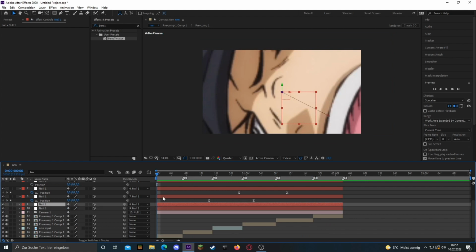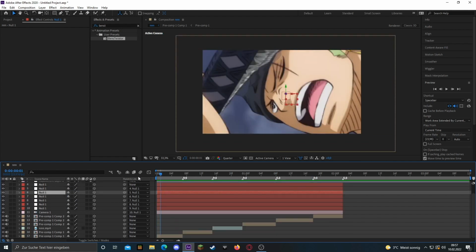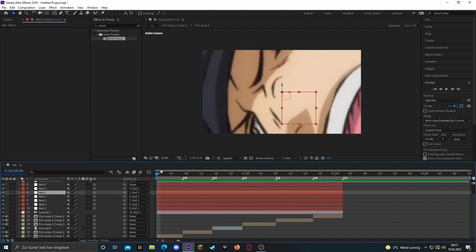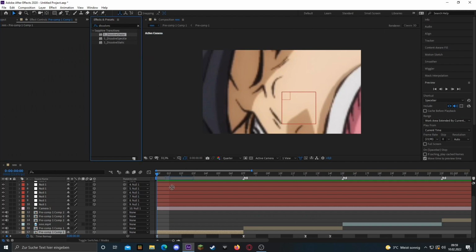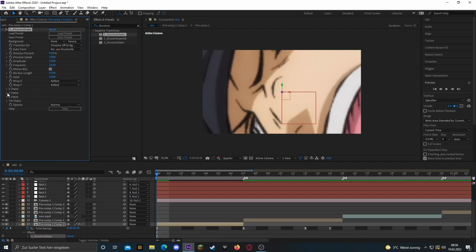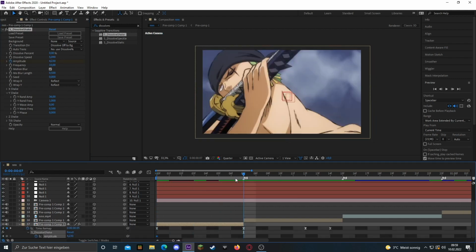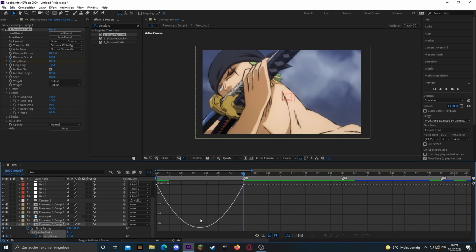So after you've done your movement, you can do the shakes. For the shakes, I add S dissolve shake, and you're just gonna crank those up a bit, I would say. And this is the percent how much it should dissolve. Just leave it at 0 first, then keyframe the amplitude and make it almost 0 at the end, like 0.05 or something, and then graph it like this.